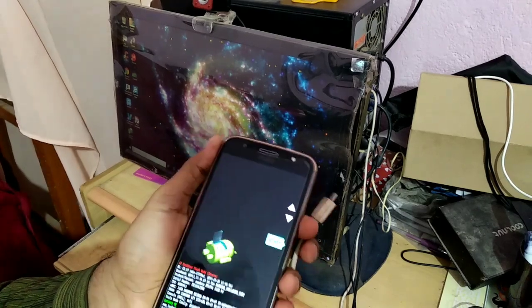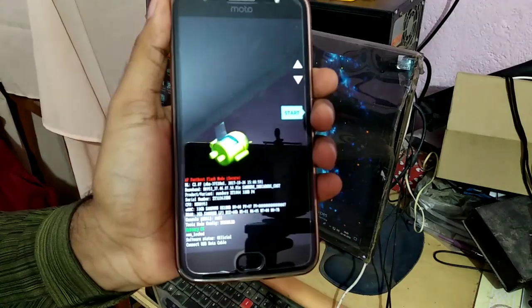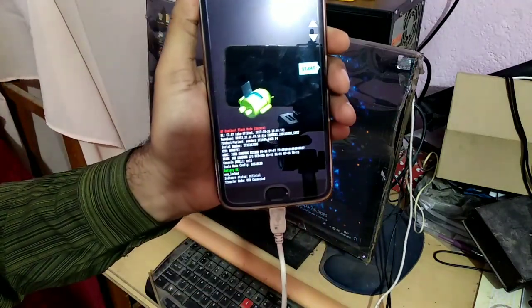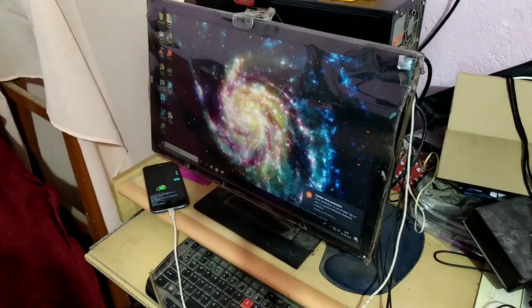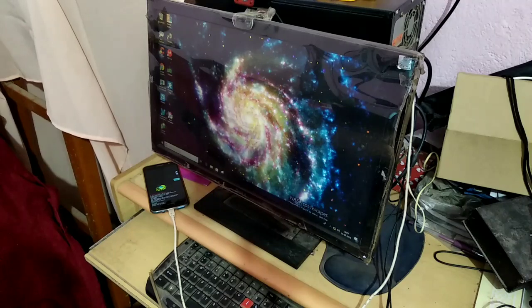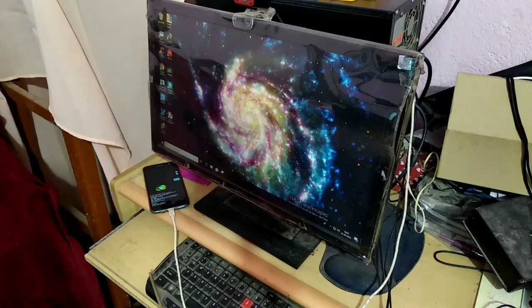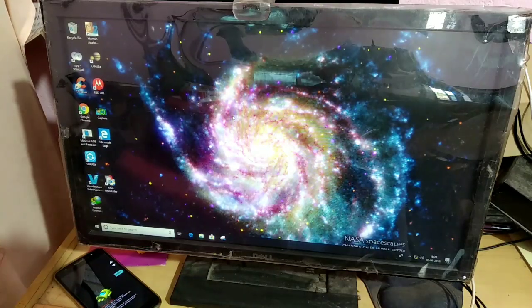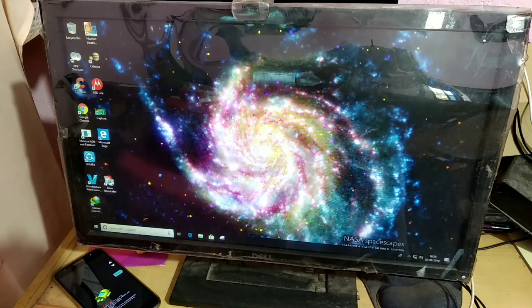I am using the latest version of the June patch ROM, which is for the Indian version because my phone belongs to India. This is connected with my computer. My phone is placed here and you are clearly watching this. I already downloaded the latest version of the ROM, and I already installed minimal ADB and fastboot on my computer. I unzipped the ROM zip file and copied all the files to the minimal ADB and fastboot root folder.